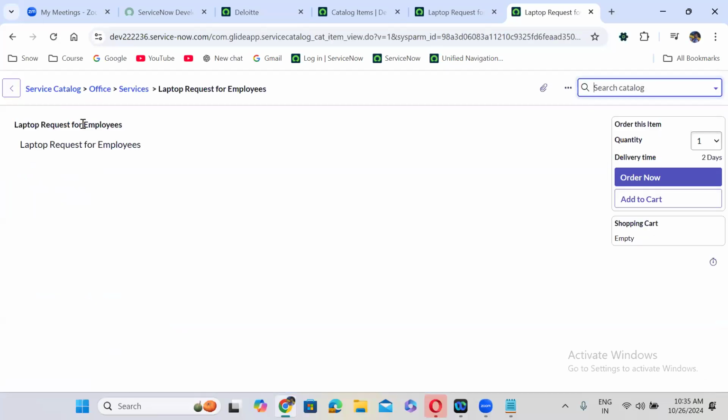You understand, right? It is like Amazon only. So how many laptops you want? So quantity, number of laptops you want. If you want only one laptop, you can select one laptop. So it will be delivered in 2 days. You can click on order now, add to cart, shopping cart. In your cart, how many items are there? It is like Amazon products only. In the Amazon, we call them as products. We call them here as catalog items.